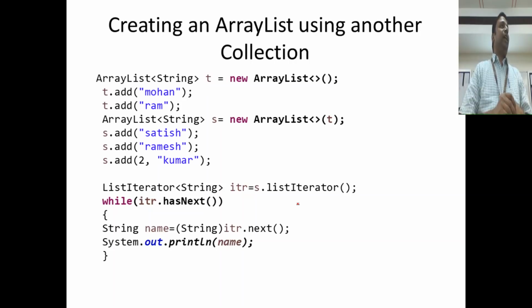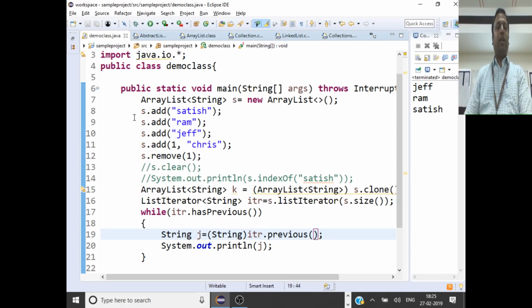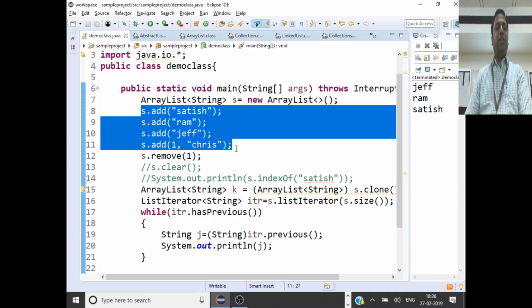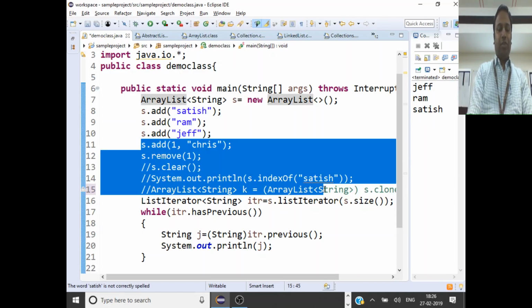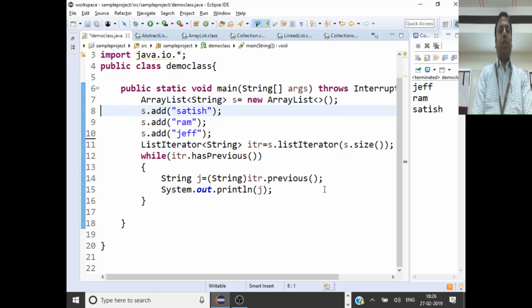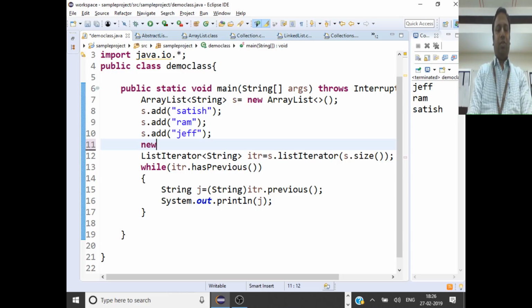So you can create a collection using another collection. So I have an array list, I can create an array list using another array list. I should just pass that array list as an argument to my new array list. So what I will do is, let me go and show it here. Say I already created this array list. Let me go and create another array list. Let me delete all these statements first. Let's make our code cleaner. So let me create another array list. So it's a new object, right?